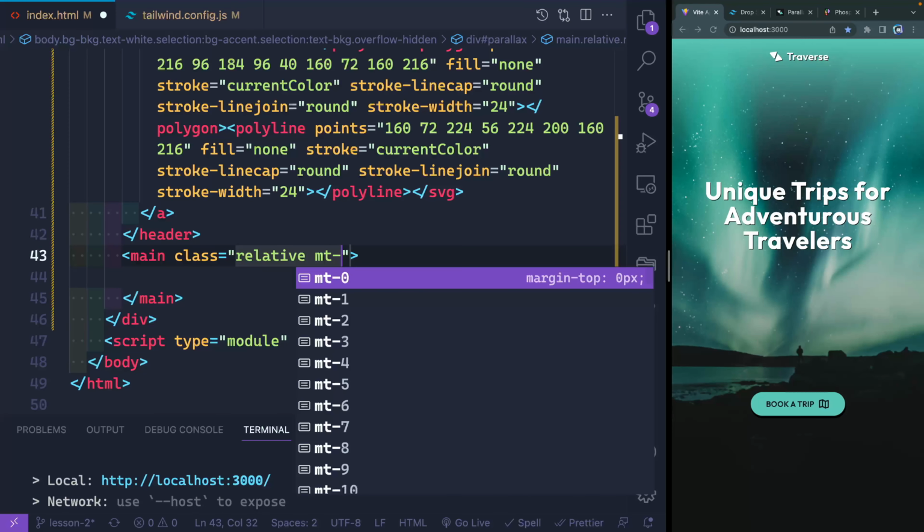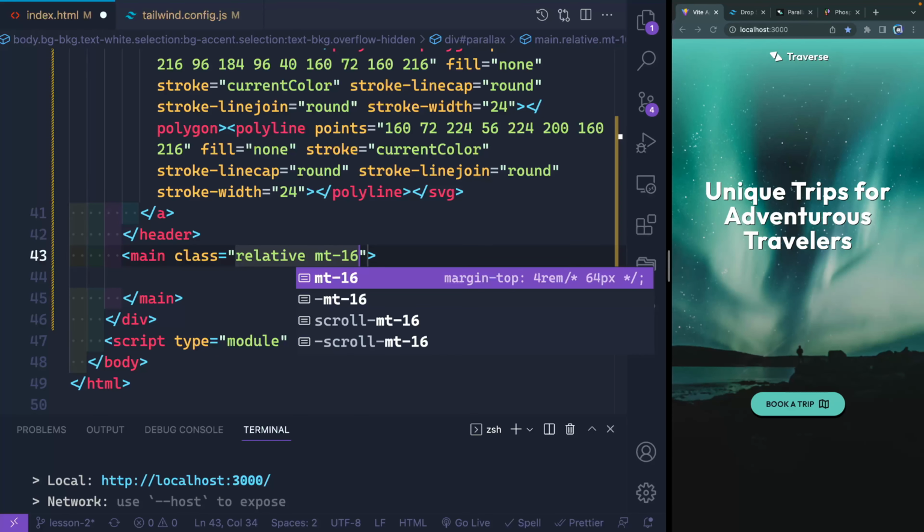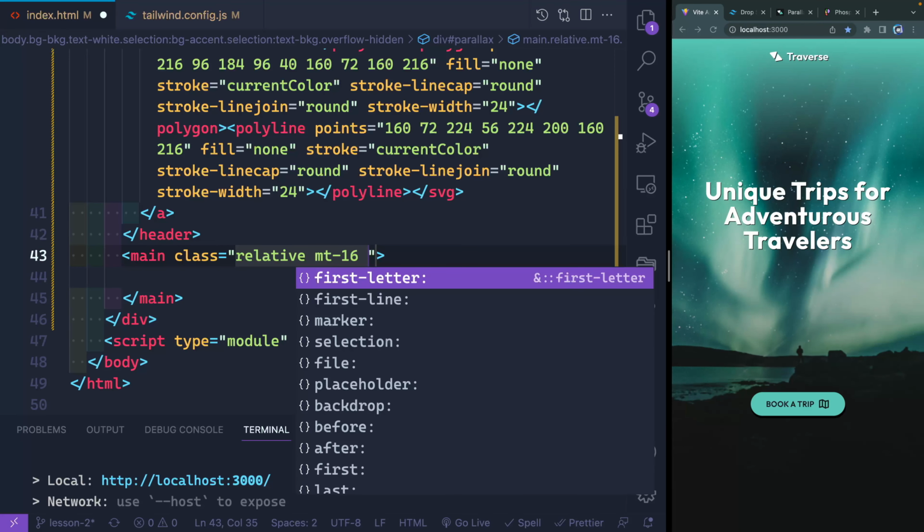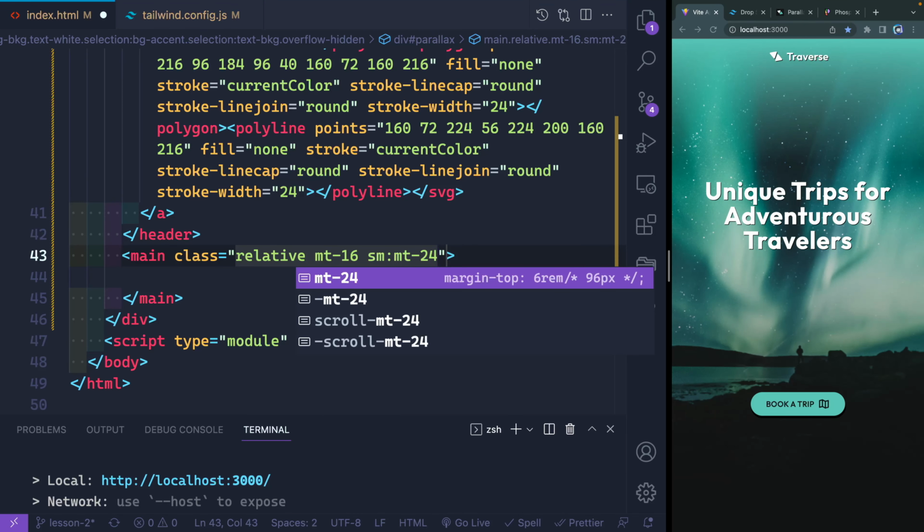And then I do want to add a margin top of 16, which is 4 rem. And then as we get to bigger screen sizes, I'll actually increase this margin. So the easiest way to do that is just to declare these media queries. So I'll say margin top needs to be 24, and then on large, margin top needs to be 40.